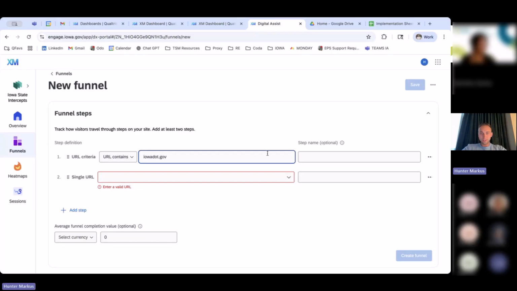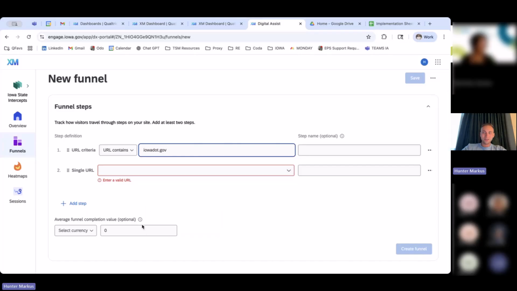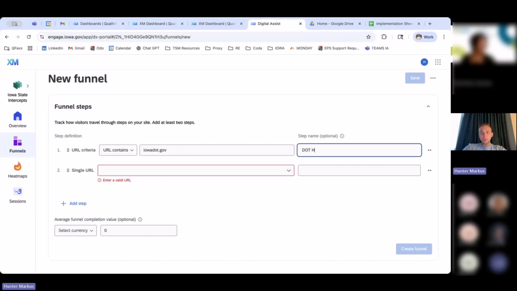I'm not quite sure on these URLs. I have one already created, but you'll add that, and then you'll say DOT homepage. You want to name this just so we know what we're talking about. In my example, I did step 1, step 2, step 3. But looking back, I would rather name it DOT homepage so I know what I'm talking about and I know exactly where people are falling off. So I'll put the criteria for the DOT homepage.